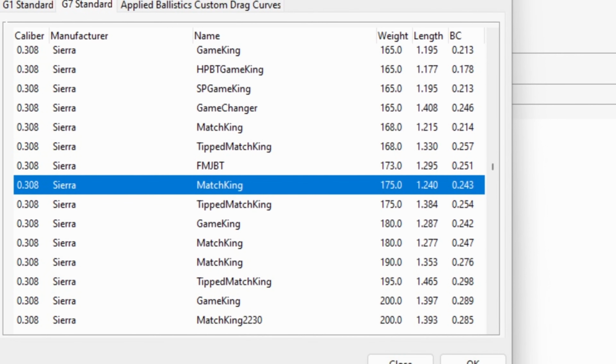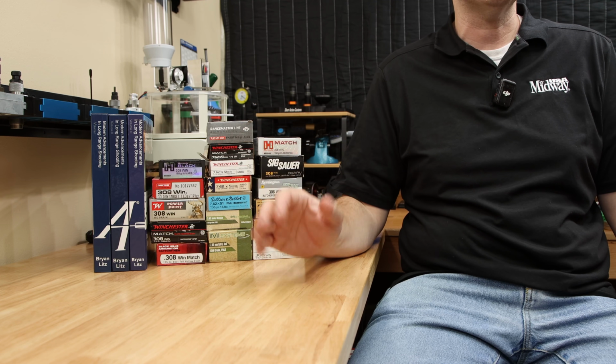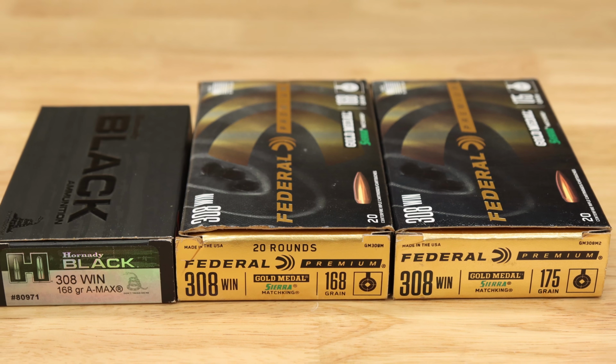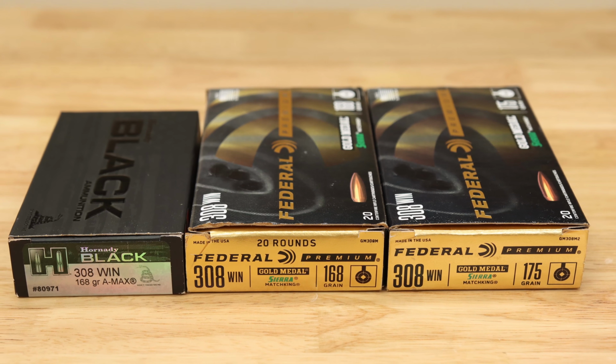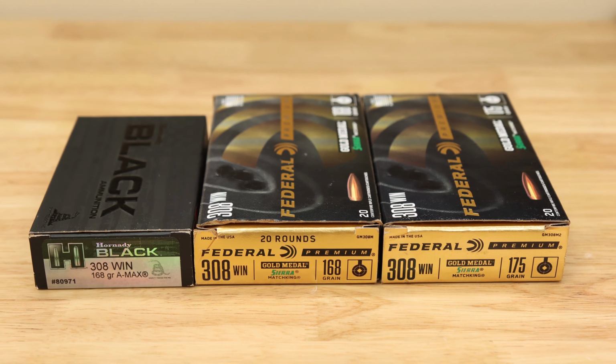In this case, we're going to pick 3 of our best contenders out of our 18 that worked for me. The 168 and 175 grain Gold Medal Match by Federal, as well as the 168 grain AMAX load from Hornady.